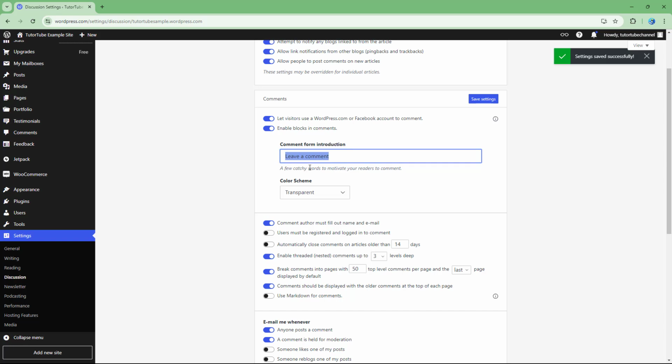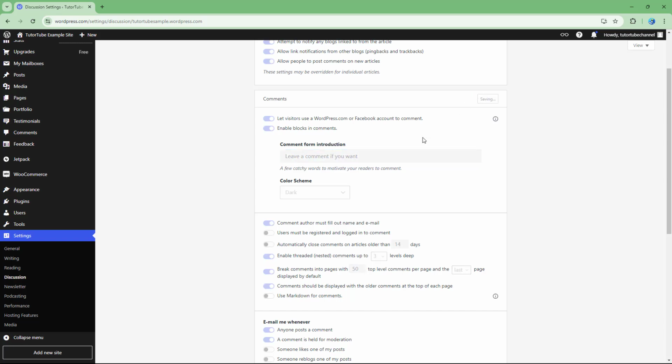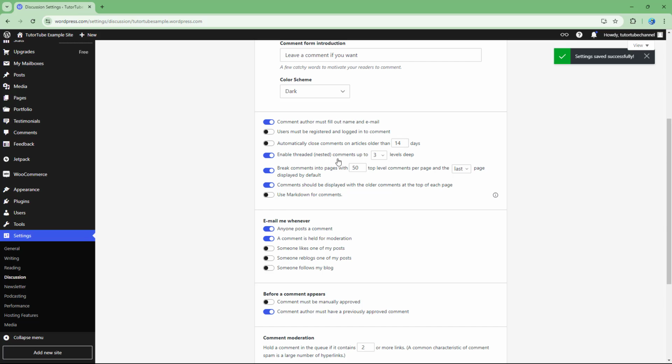So right now it says leave a comment right here. If I were to go over here, you can use a light color scheme, a dark one, and then add in, for example, leave a comment. Comment if you want. So you can add in the message that you want in the comment section as well. There are many different sections over here that contain how the comment is handled.